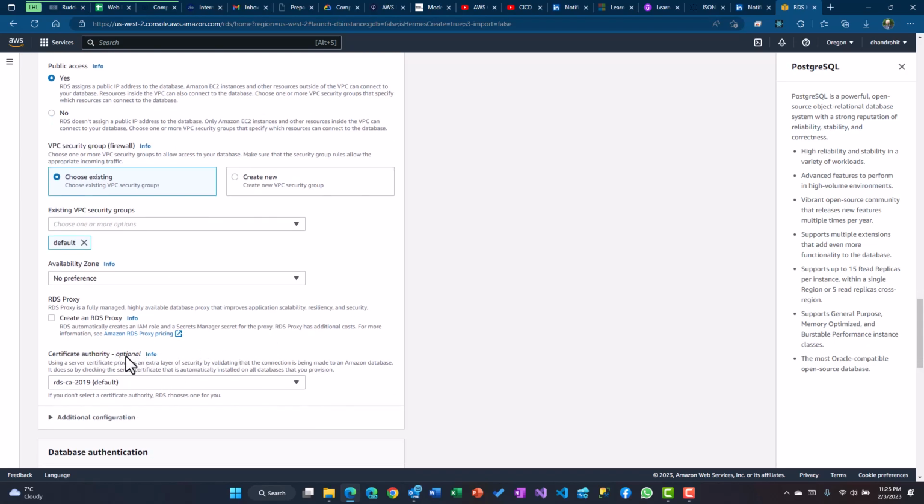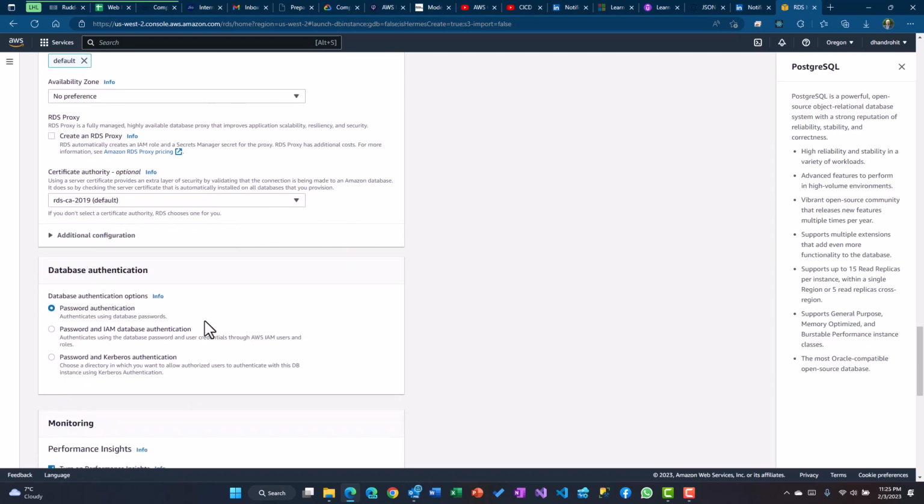And this is the certificate authority, which is an optional SSL layer, where you secure your connections through what you call secured connections, rather than using a simple plain connection. So that's what is automatically done for that.